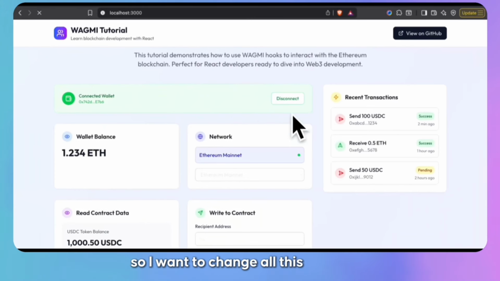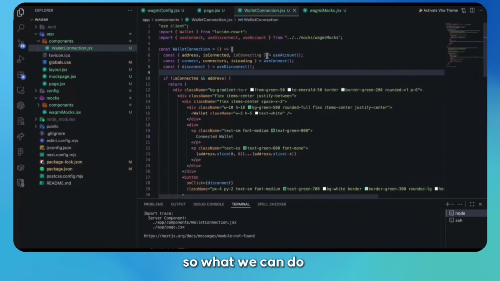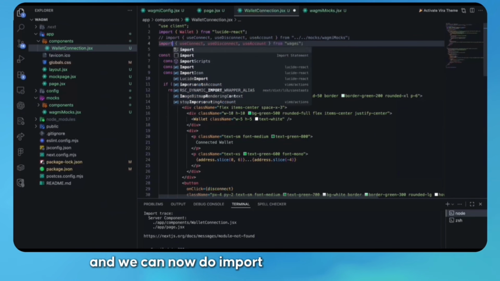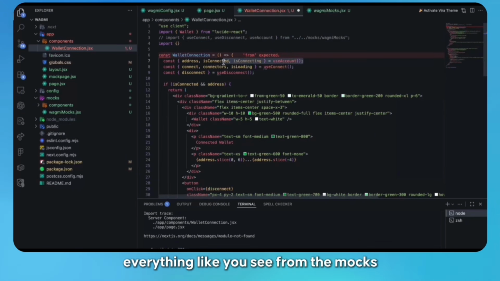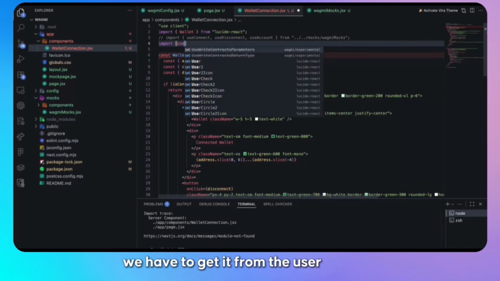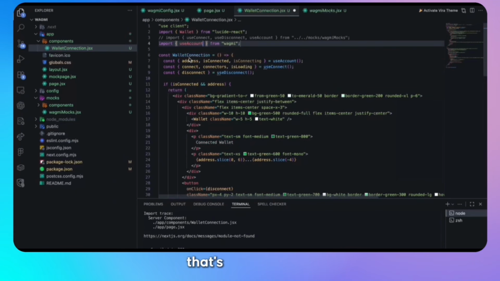So I want to change all this data here to real data. So I want to start using the Ethereum implementation. So what we can do is we can console.log this out, and we can now do import. Now, to get an address, everything like you see from the mocks, to get the address that is connected, we have to get it from the user account. So we can do import useAccount from WAGMI. That's the first thing. We're using real implementations now.